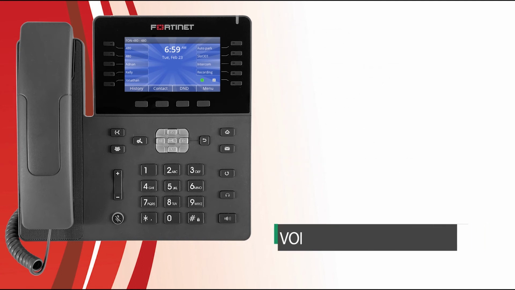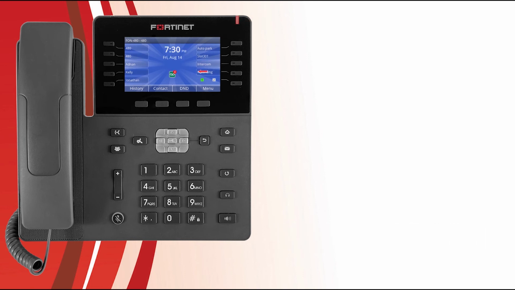Now let's take a look at voicemail. When your phone receives a new voicemail, the message waiting indicator flashes and a notification icon displays on screen, indicating the number of new voice messages. You can check these by pressing the voicemail button. You'll need to enter your voicemail PIN and then select the OK button. On the next screen, you'll see your voicemail messages.